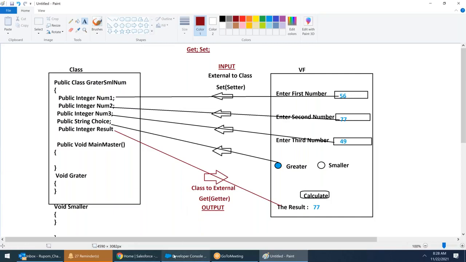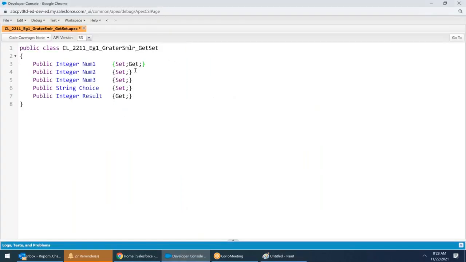So why can't I write get set, or set get? You can write in any sequence. Now I'm saying this is available for input and output. You can write like this also. In real time, we write both. You can write in any sequence, guys. There is nothing that says you have to write set first, get last, or get first. It can be anything.